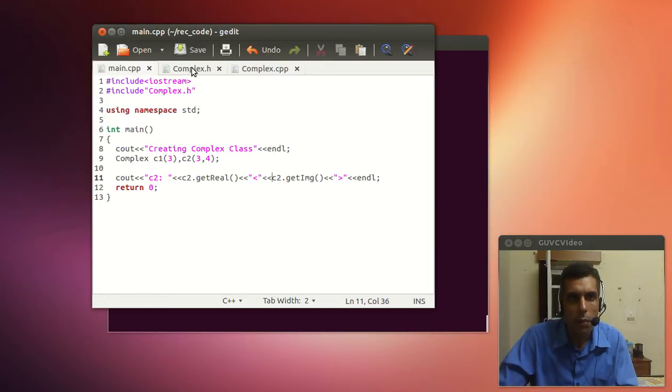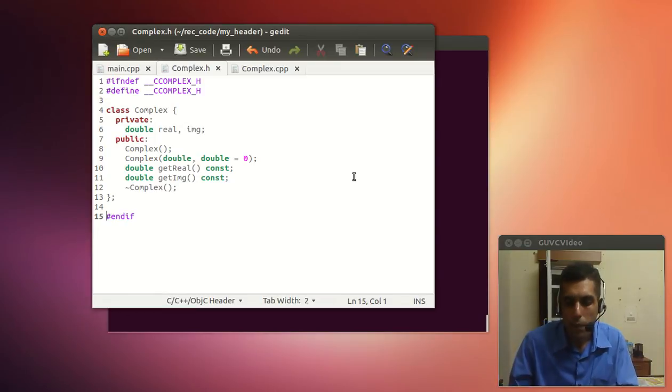Coming to the complex.h file, these are the preprocessor directives. Here this is the token COMPLEX_H. If this token did not exist before, then it will define this token and include the contents inside. The benefit of writing #ifndef is that it will not include multiple copies of the code. Otherwise it would include multiple copies of the same code.